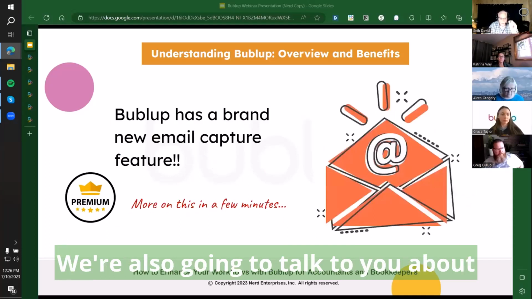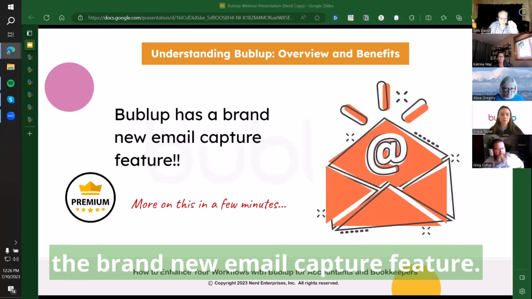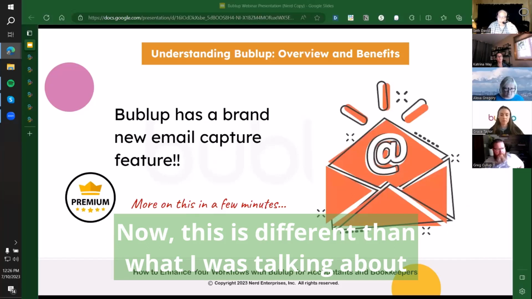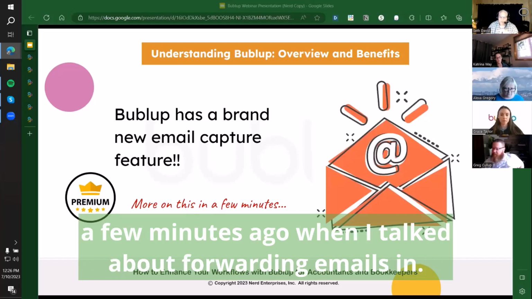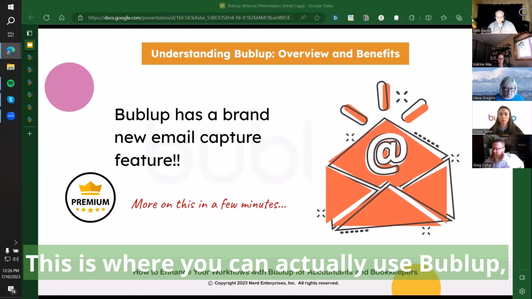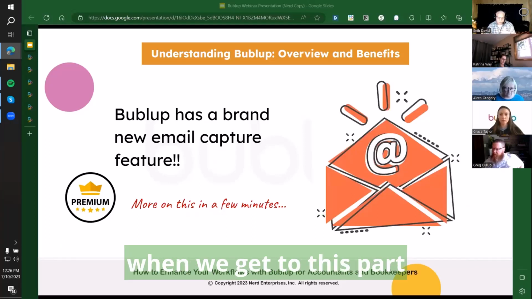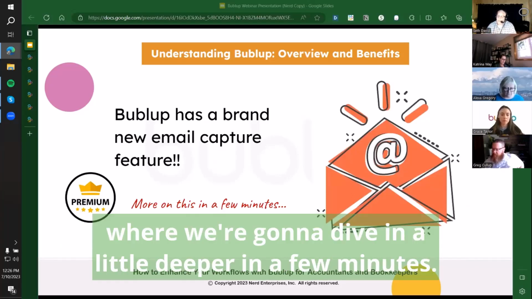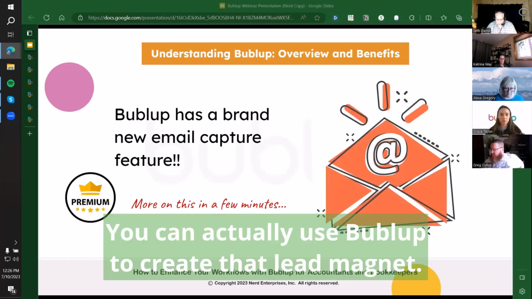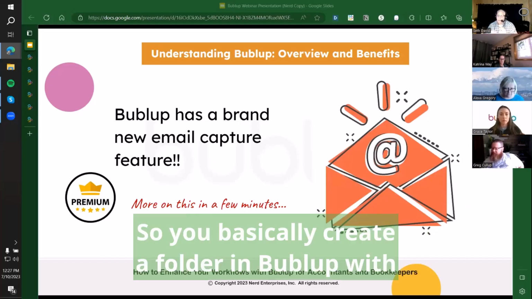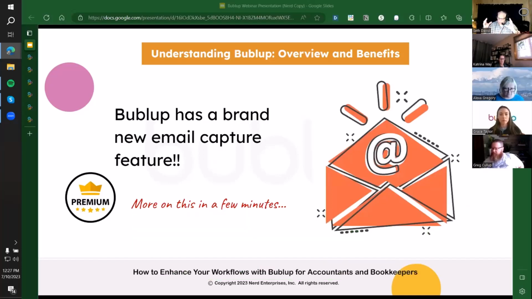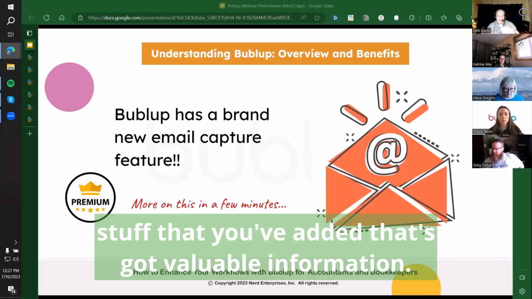We're also going to talk to you about the brand new email capture feature. Now, this is different than what I was talking about a few minutes ago when I talked about forwarding emails in. This is where you can actually use Bublup, and I'll show you an example of this when we dive in a little deeper in a few minutes, to create that lead magnet. So you basically create a folder in Bublup with stuff that you've added that's got valuable information.